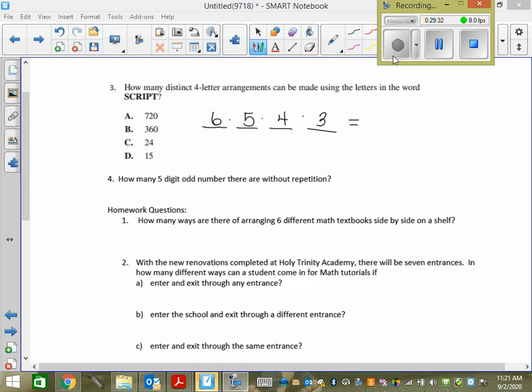Which is 30 times 12. Okay, how many 5-digit odd numbers are there without repetition? 1, 2, 3, 4, 5. In order for it to be odd, it has to end in an odd number: 1, 3, 5, 7, 9. She was going to keep listing. It's fine. There's 5. Now it says without repetition, so we have to remember to box out.